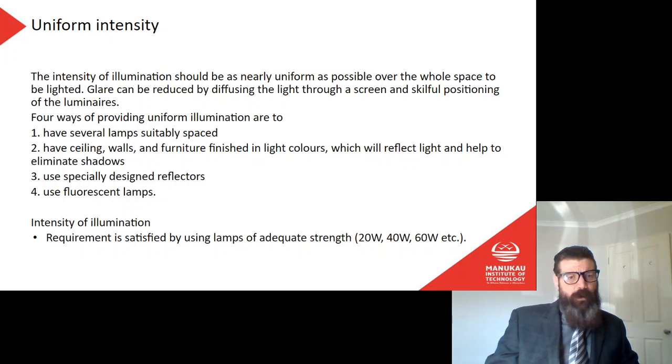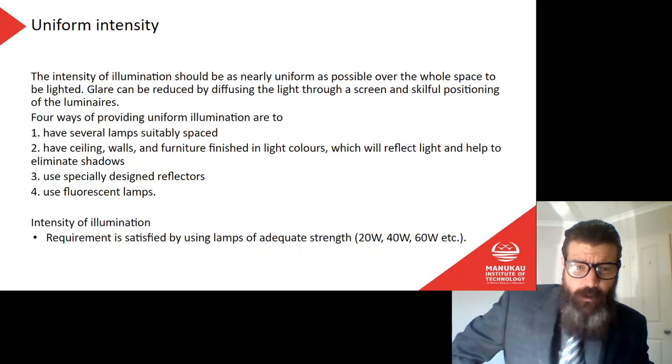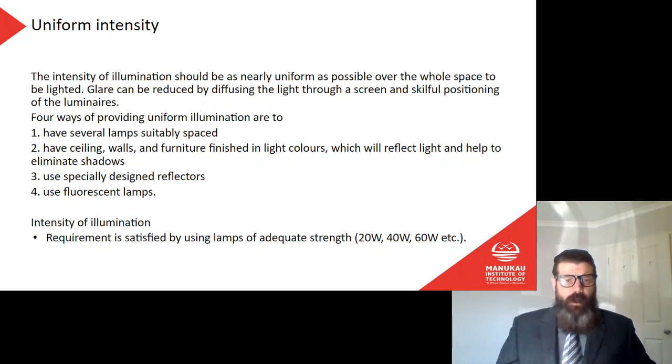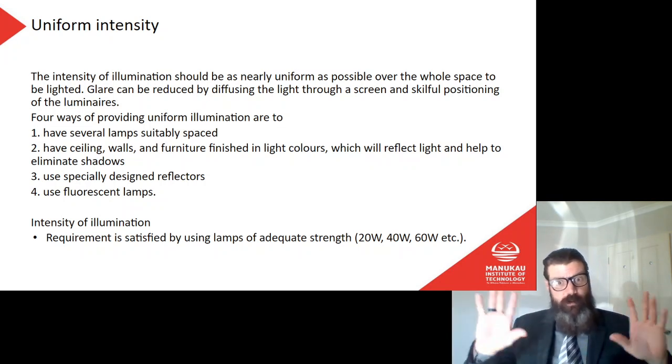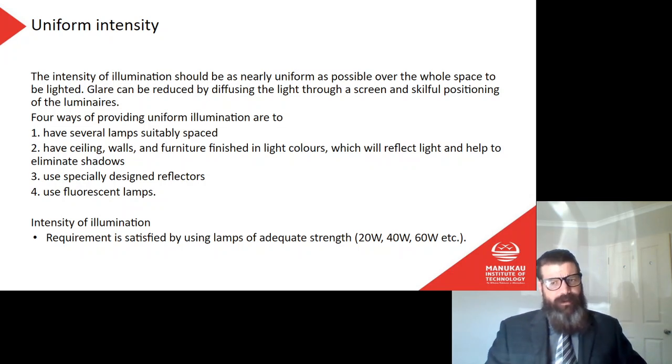If we use dark colours, they will tend to absorb the light. That's not a problem in and of itself, but in terms of our uniformity of intensity, if we have light coloured walls, then the light can continue to bounce around the room and it will reach every spot to an extent. Dark coloured walls will reduce that ability, so the light won't bounce around the room as much, and therefore we won't have as uniform lighting.